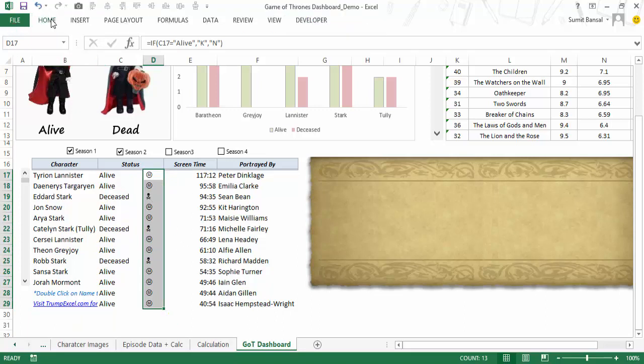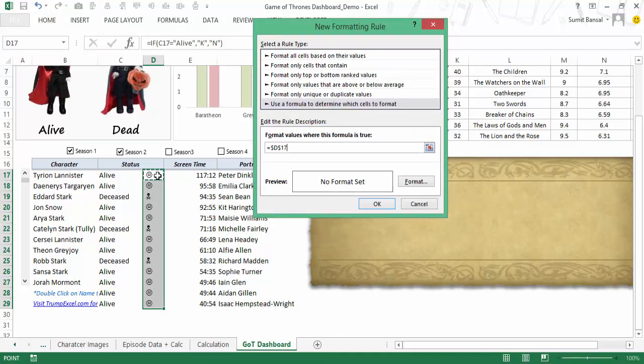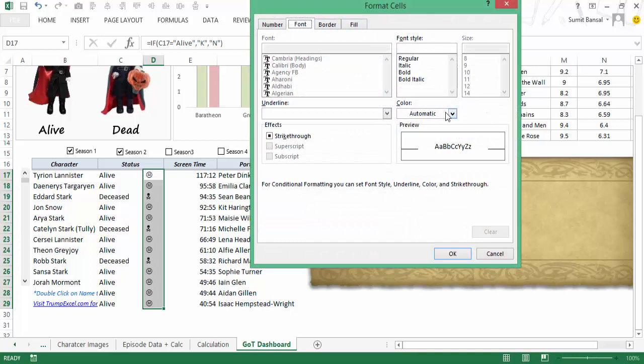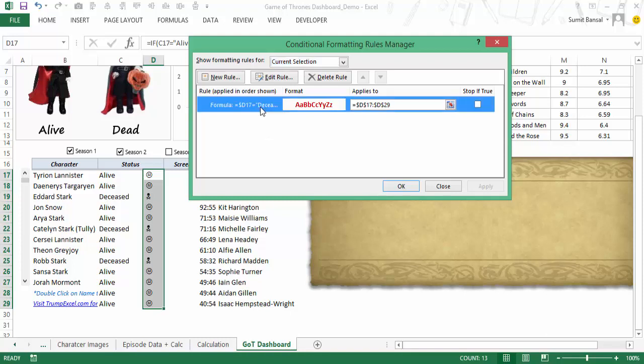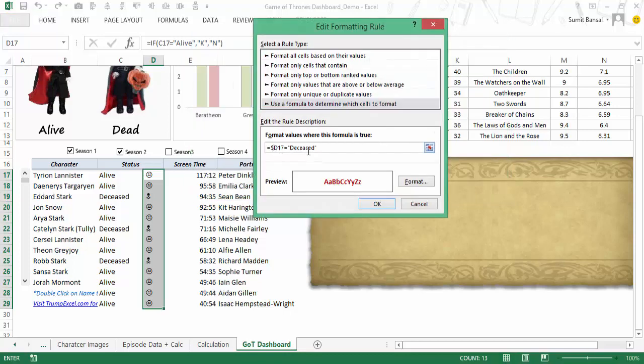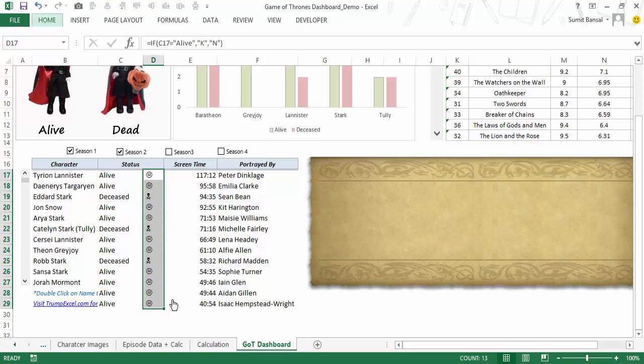Now when you have this created, if you want to show the skull in red, all you need to do is go to home, conditional formatting, new rule, and here simply use this formula. Select this D17, but I don't want to lock the number, so I would just say $D17 is equal to deceased. And if this is true, then I would format, I would go to font color and I would make it red, and if you want, you can also make it bold. And now when I click OK, oops, I would again have to check this. Okay, I would remove this dollar as well, and somehow it's not working. Let me try again.